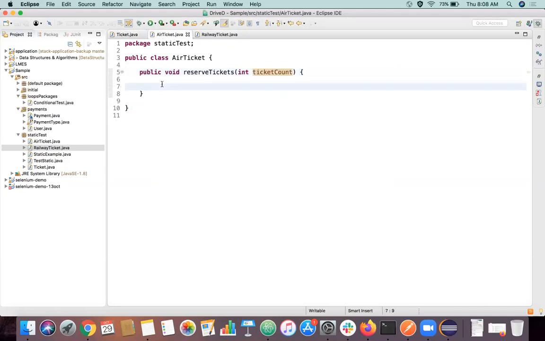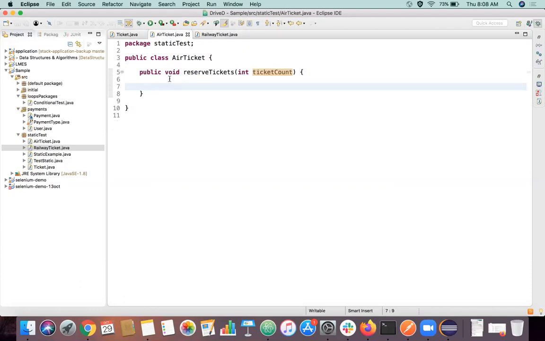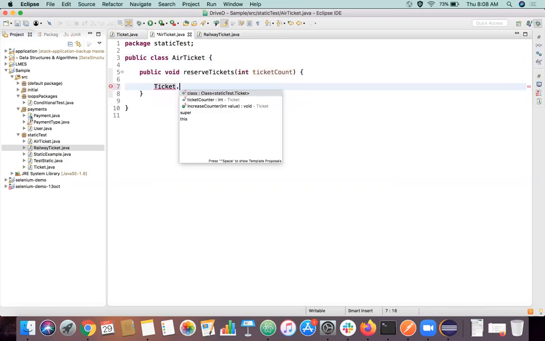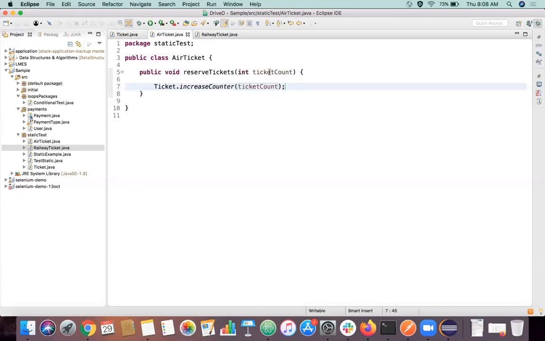So how can I call a static method? We don't have to create an object. We just have to call the class name dot method name, right? That's it. So I'm just going to call this Ticket dot increaseCounter. I'm going to pass this ticket count here to value so that the total ticket counter value is increased, right? So I'm going to do the same thing here for the railway ticket also.